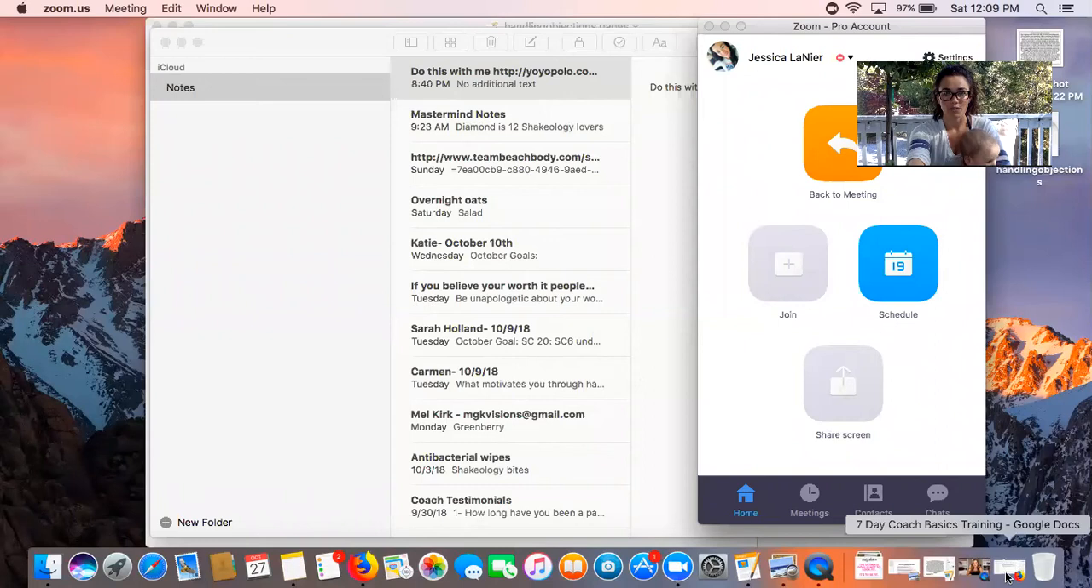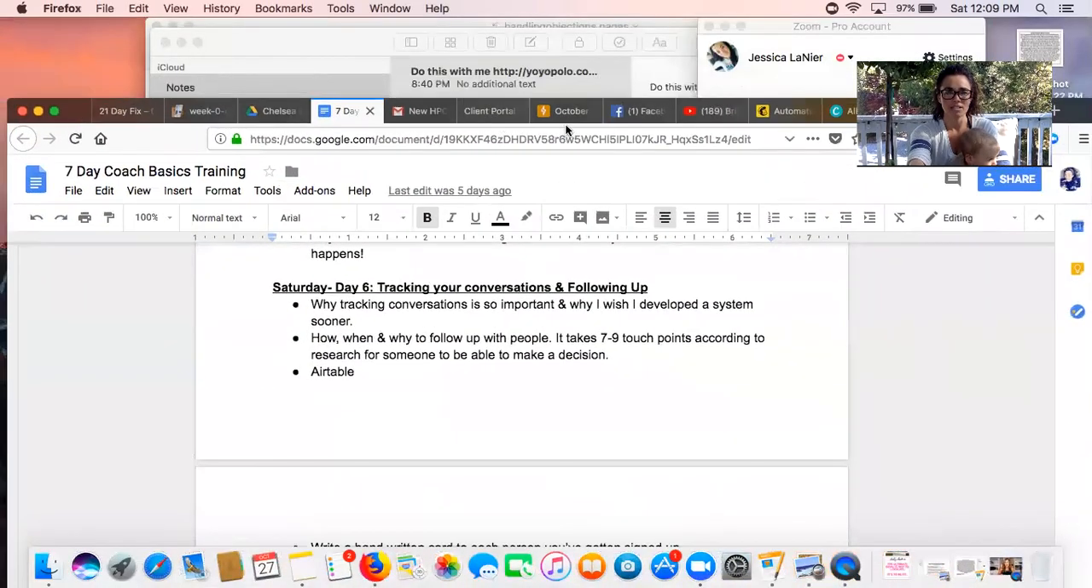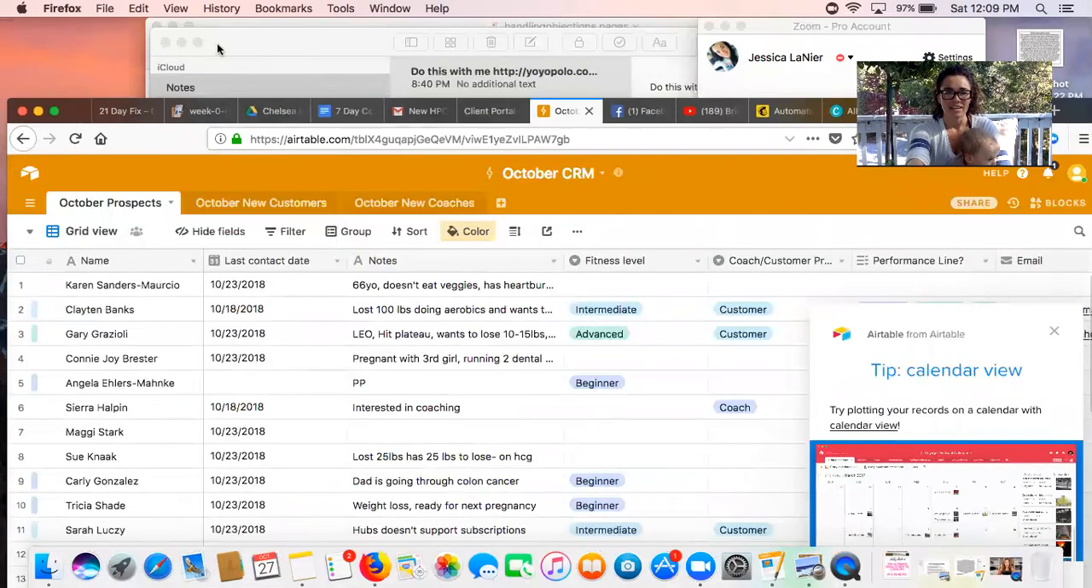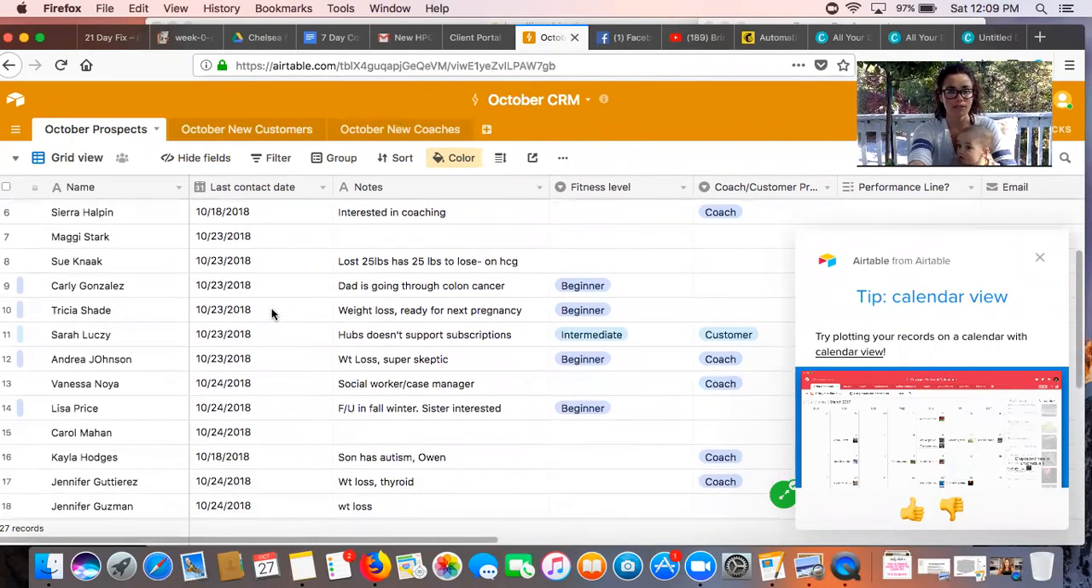Let me share my screen with you really quick and show you what I'm doing now. You see my notes. Okay, so this is what I currently have. This is airtable.com. I'll put the link below. And these are my people that I'm talking to.